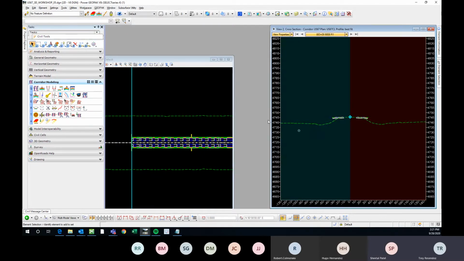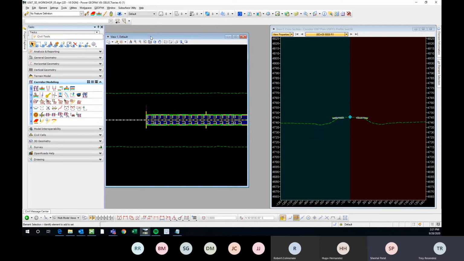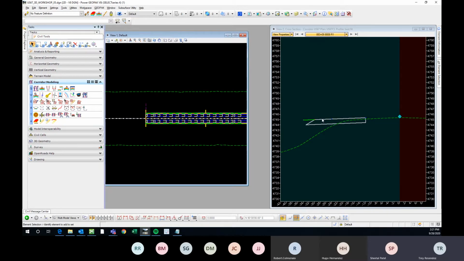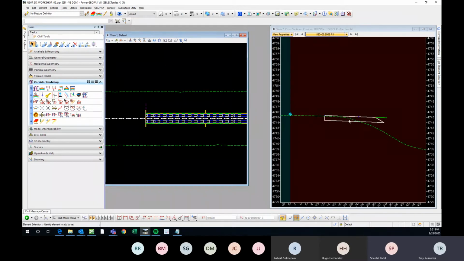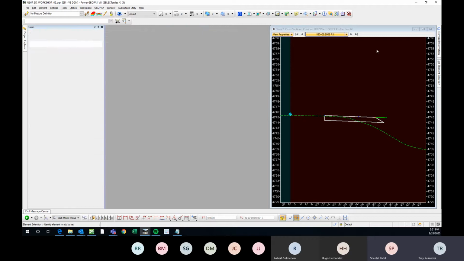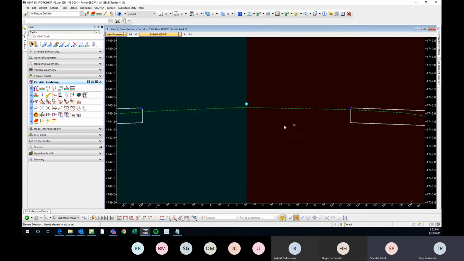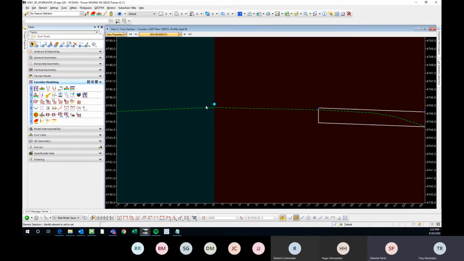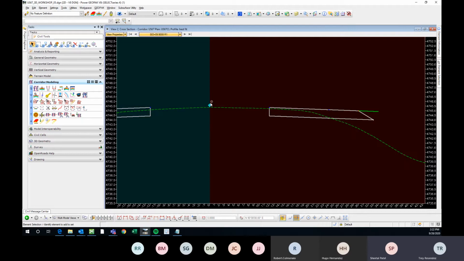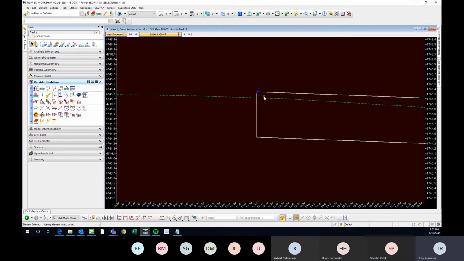I got a quick question. Okay. Can you zoom into the cross section? Yes. So you see the existing ground is not at where you're proposing the widening, right? Are you talking about here, or are you talking about here? Yeah, there. So okay.